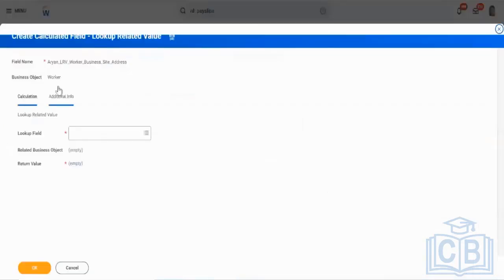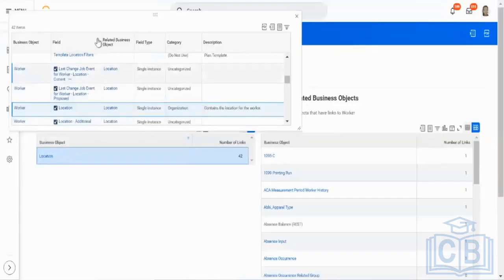All right. So I've gone to create calculated fields. I gave the name and then I gave the type as LRBs. Then I went across and then I fed the value business object as worker. Took me to the next page. In this lookup field, I usually give the field over here which is appropriate to the related business object that I want to look up. So here I'm using location field, which is from the location business object, and it is going to contain the primary location for my worker.